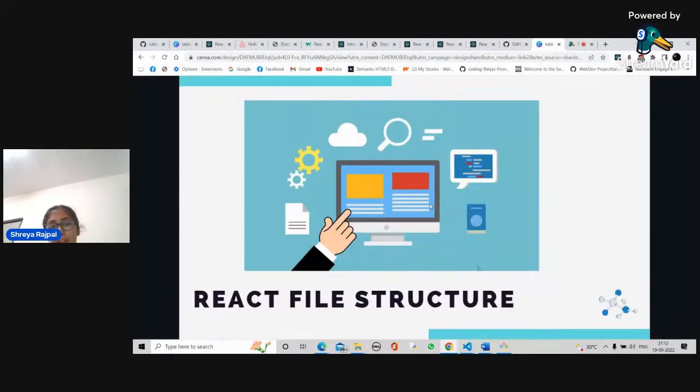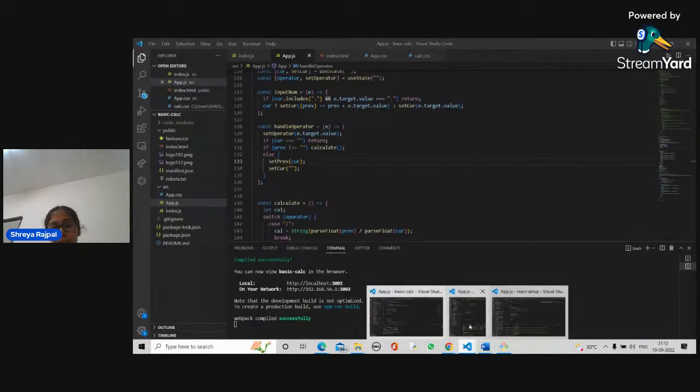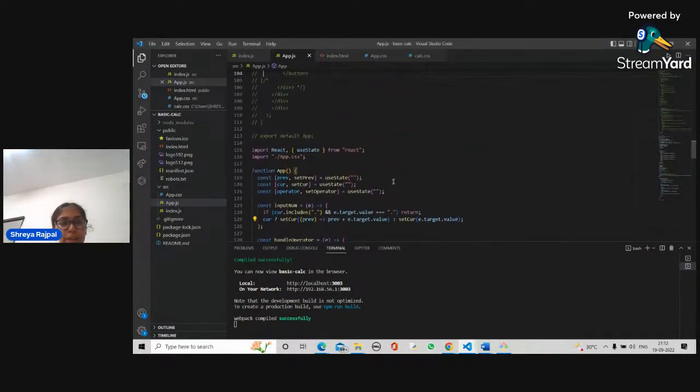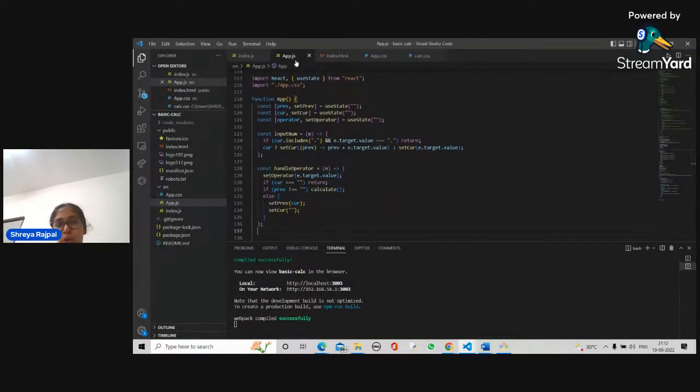So I hope components was a little clear to you. Now let's move on to understanding the React file structure. And for that, let's dive into some code. Here is an app, a React app. As you can see, this is app.js.